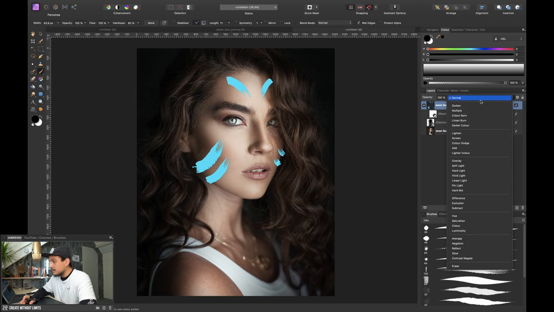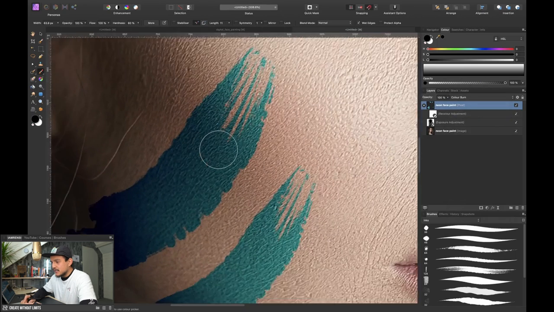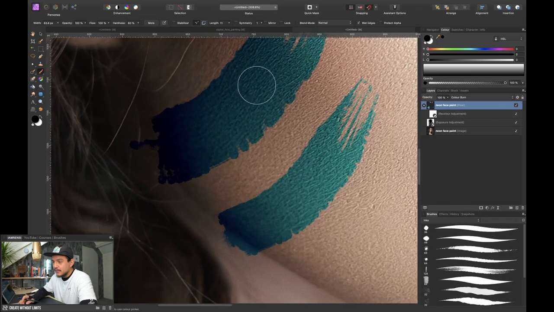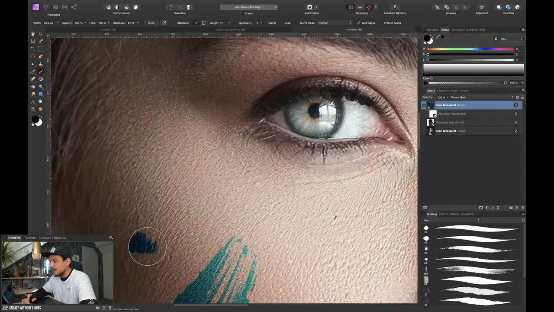And I'm gonna set the blend mode of this layer to color burn. And now you can see that when I zoom in, you can actually see some skin texture through our brush strokes. And you can see that it goes from light to dark to wherever it's shadowy, let's say.